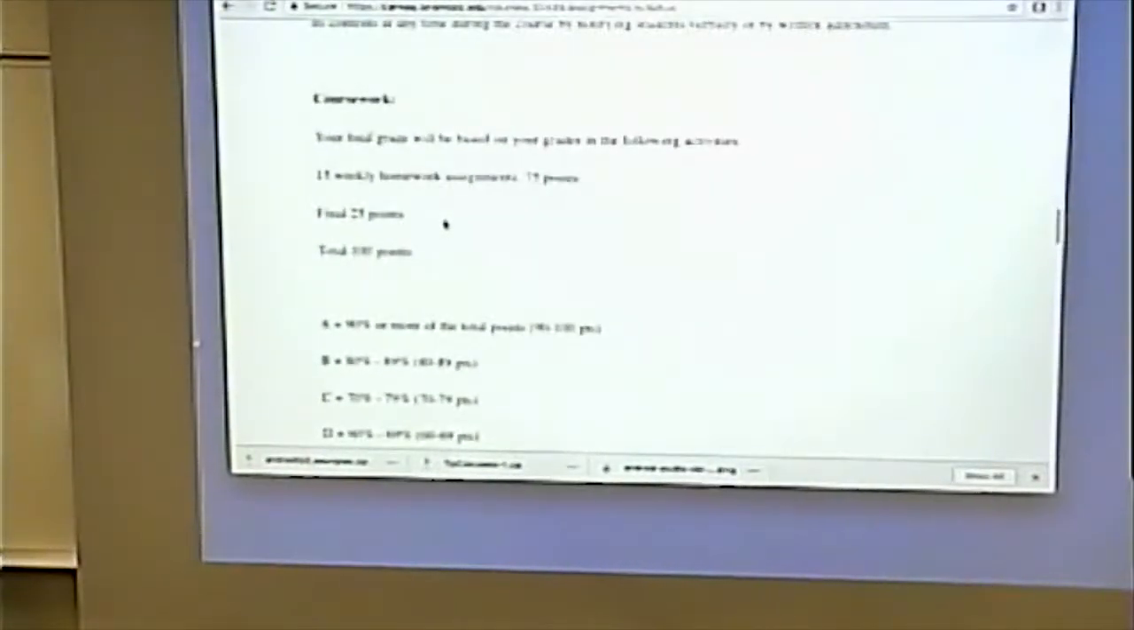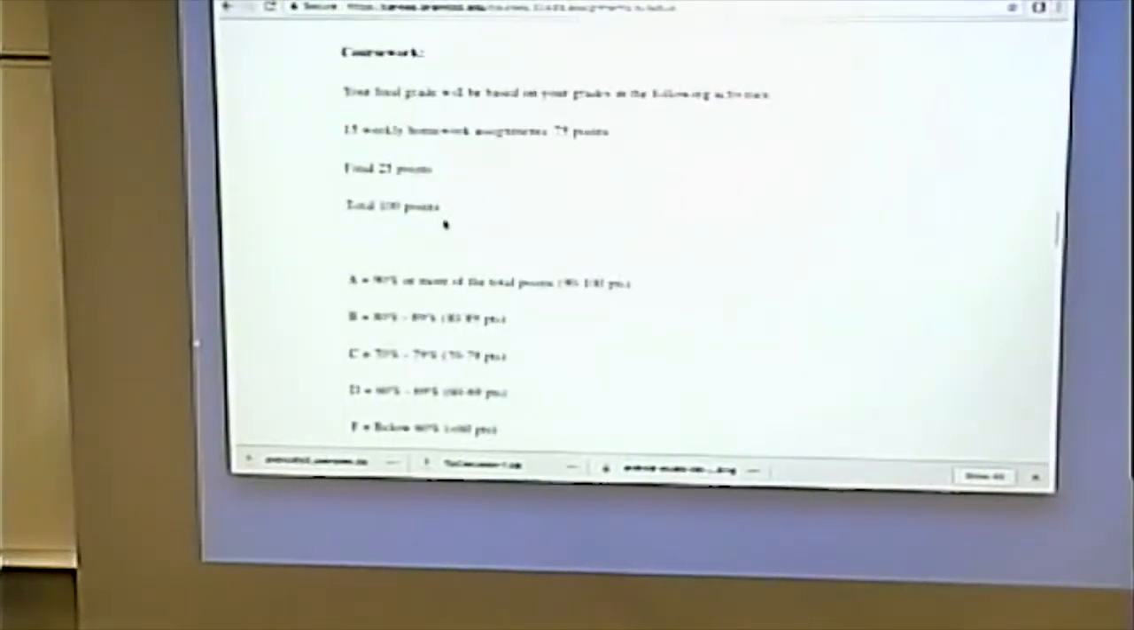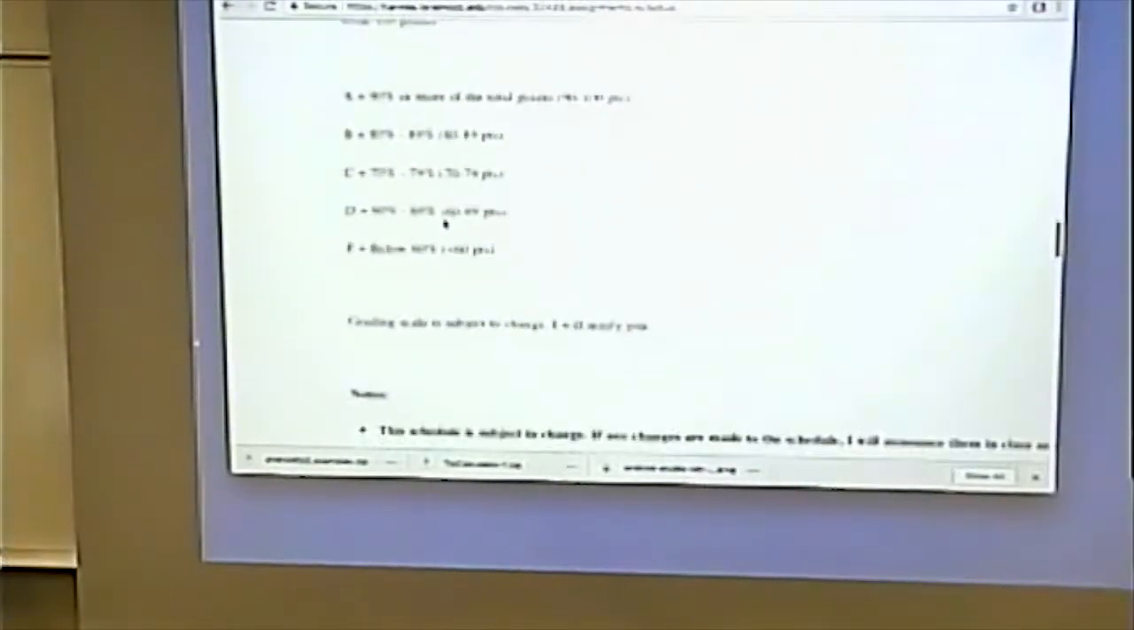There is a final exam in this class. There used to be a midterm too, but I cut that out and we just have a final. And we'll have approximately weekly assignments. I say approximately because you are likely to have some assignments that will span 2 weeks and they'll count double. But for the most part, weekly assignments.